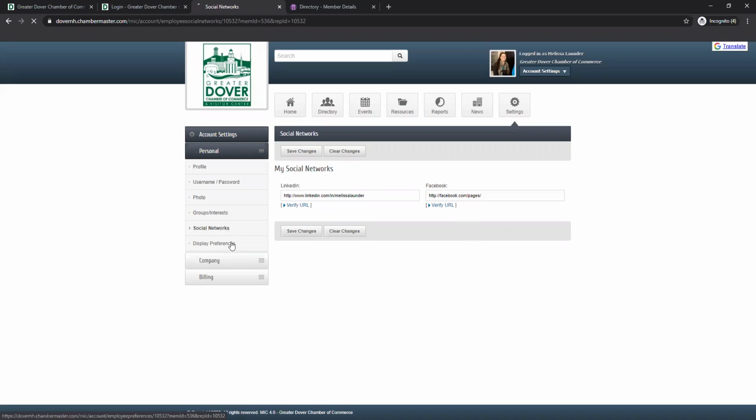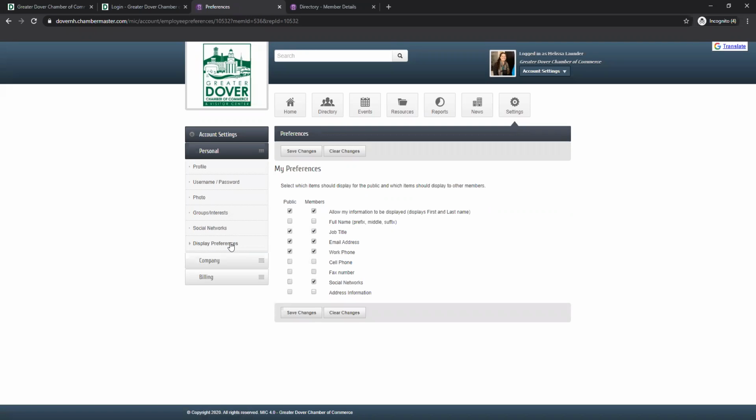And then the last one we have here is our display preferences, which we've already gone over. So just again, make sure that you have the information saved accordingly. So that's how to update your personal information. What I'm going to do now is do a quick walkthrough of how to find what is being seen for your company. So we'll first start with the directory in the Member Information Center.